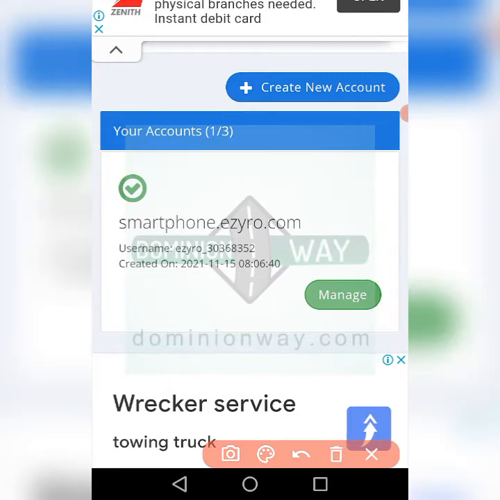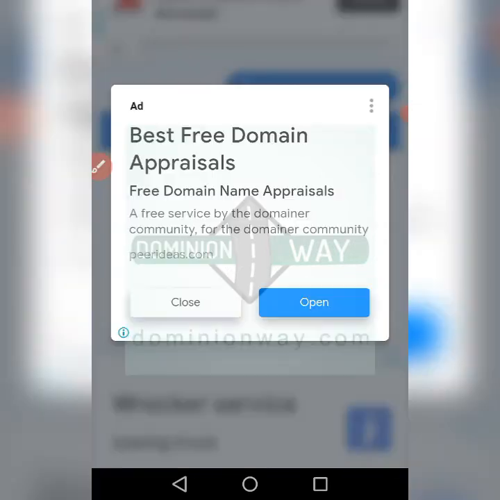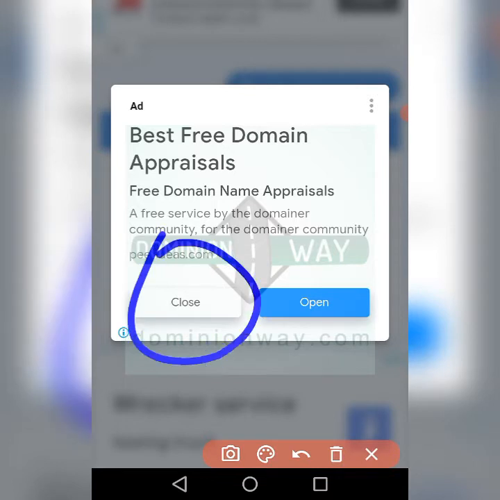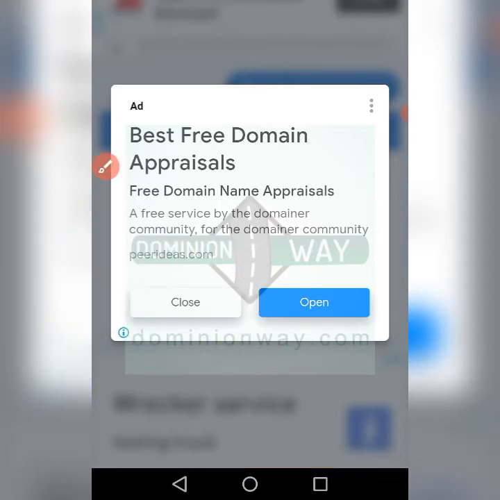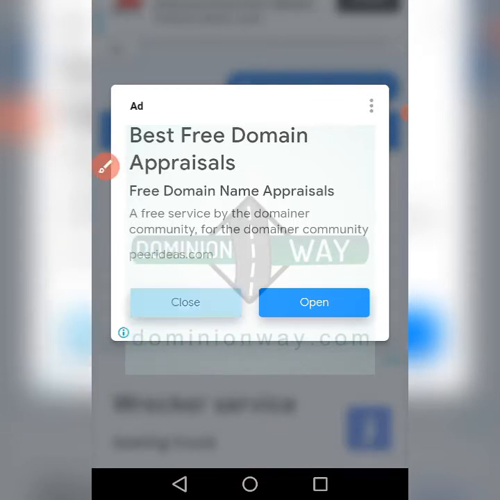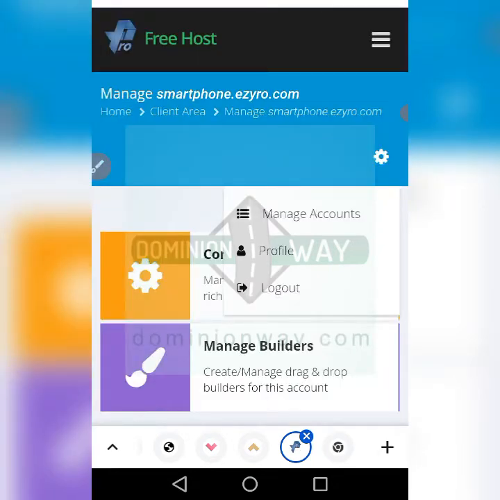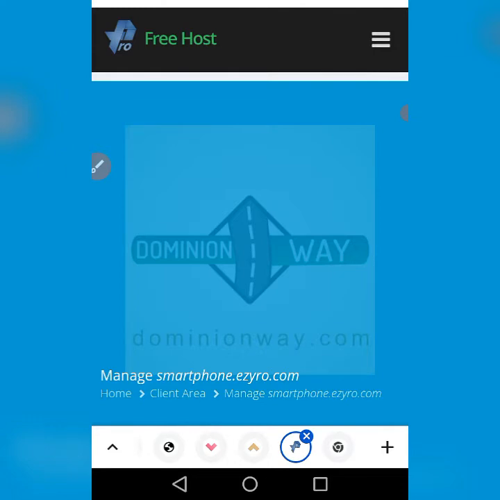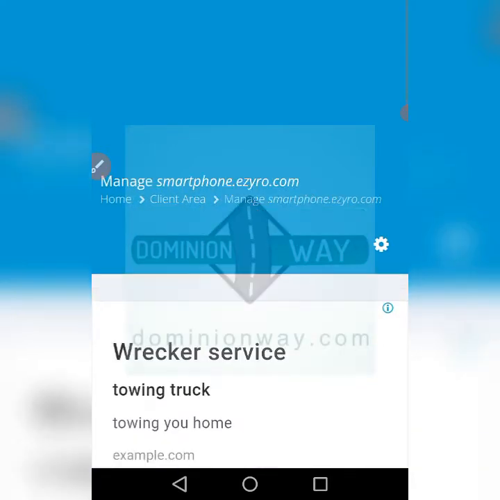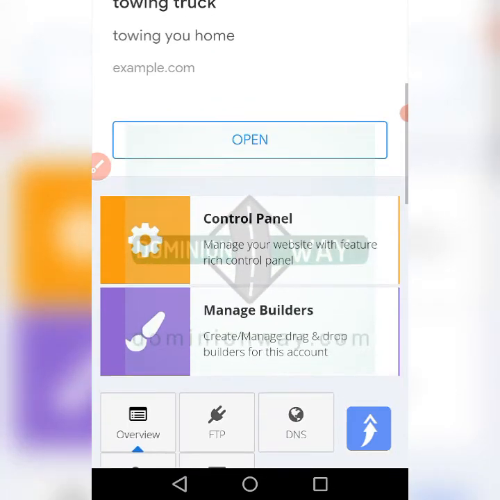So if you have done that already, click on manage. Once you click on manage, you should be able to see the control panel. Don't forget I said this is an ad. This is one of the downsides of using a free hosting account. So click on close to get out of that page. Once you click on manage, you will see the control panel and some other things you can do on your website.